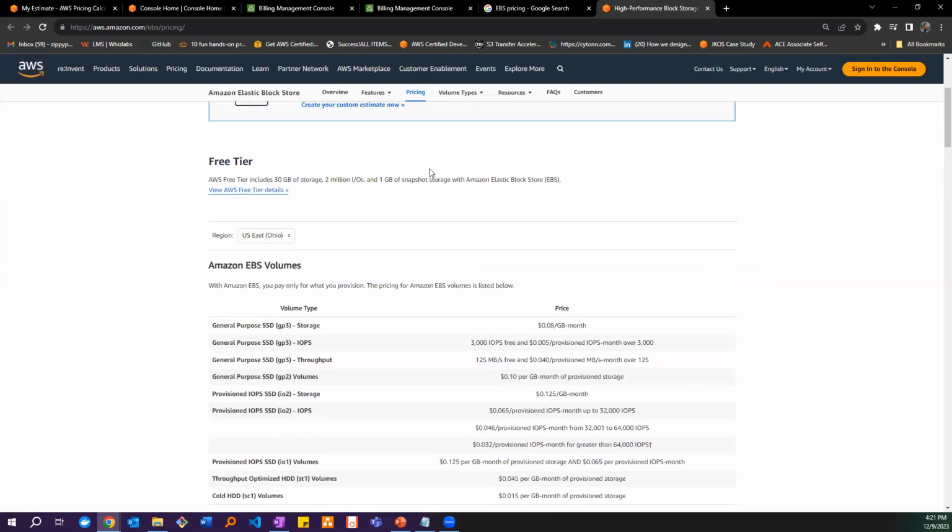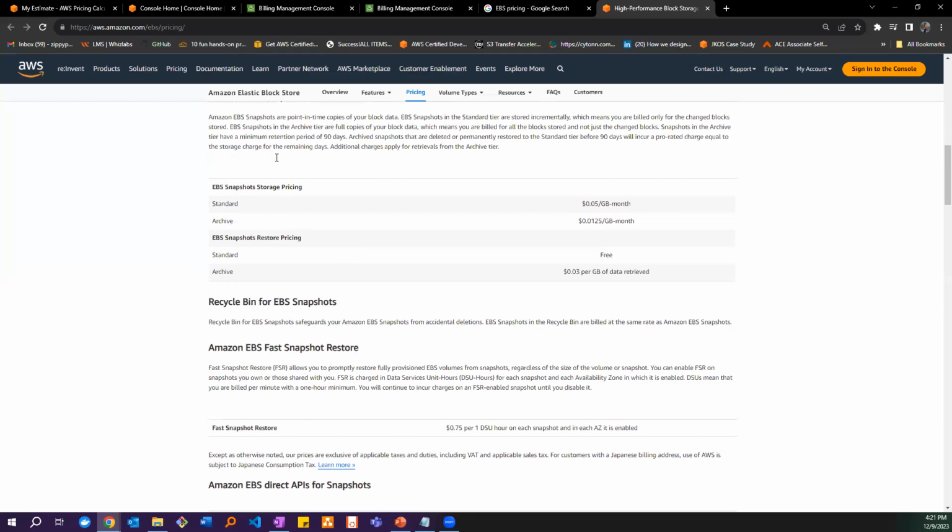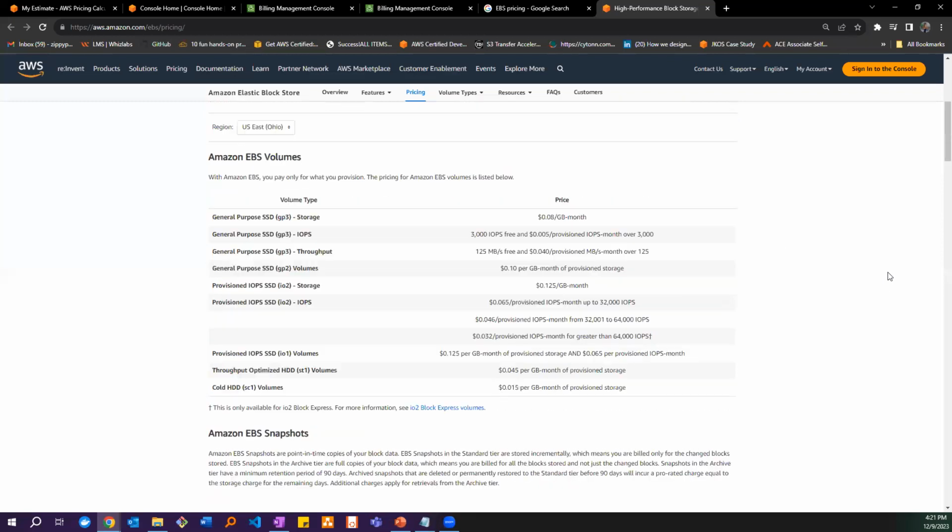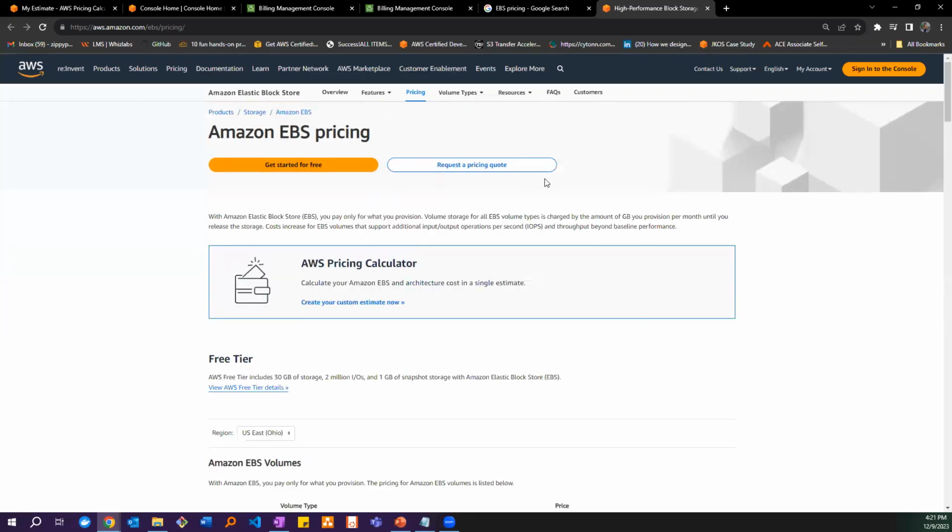So for example, for EBS, you can see it's the volume itself, and then there are the snapshots, and then there are also other features that you can take advantage of if you're using snapshot restore or if you're using direct APIs. So you can access this for any service on AWS, your EC2s, your databases, really anything.